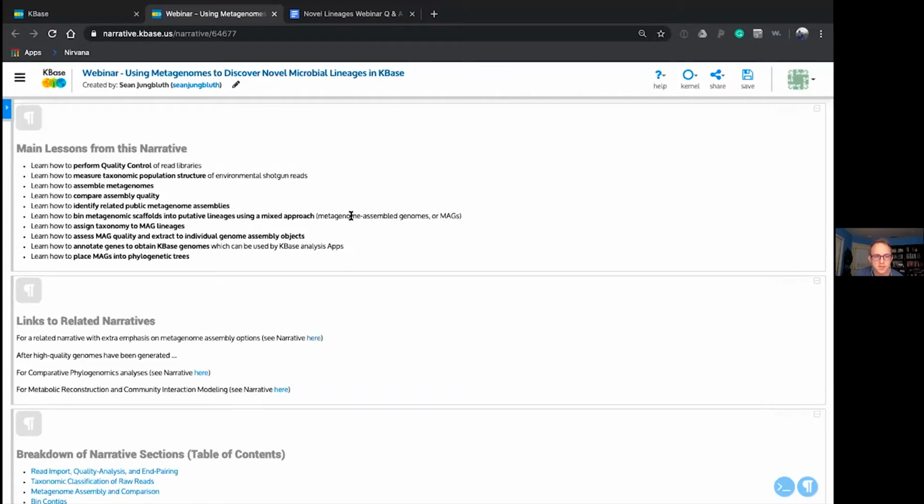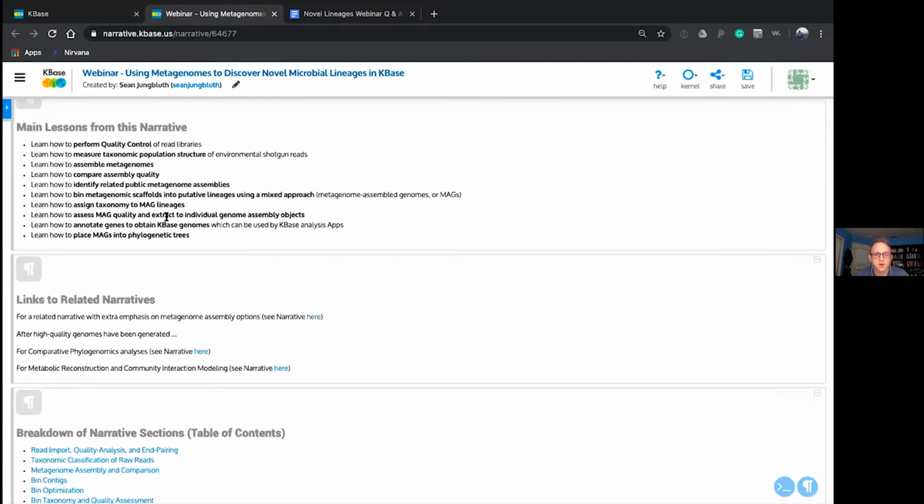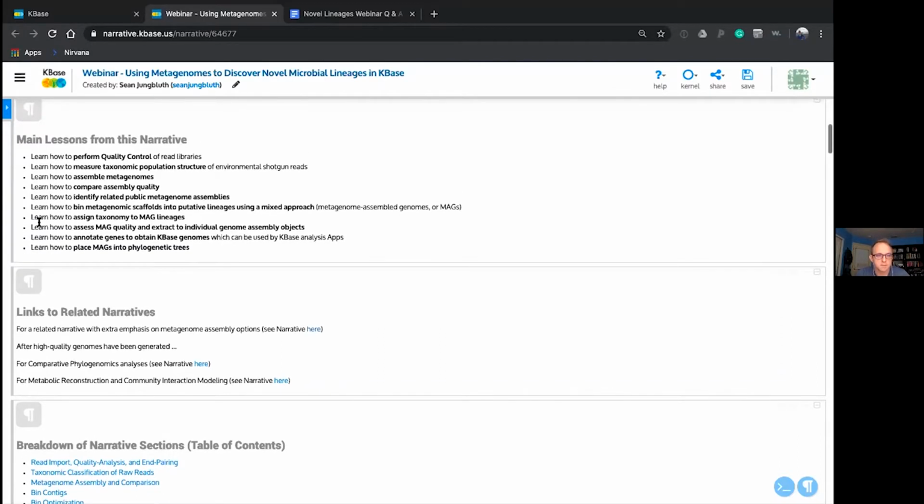We'll use an optimized approach there, of course. And once we have identified our genome bins, we'll assign taxonomy to the MAG lineages using a few different tools. We'll assess MAG quality and extract individual genome assembly objects. And finally, we'll conclude with teaching you all how to annotate genes to obtain KBase genomes, which can be used in downstream analyses that include things like placing MAGs in phylogenetic trees.